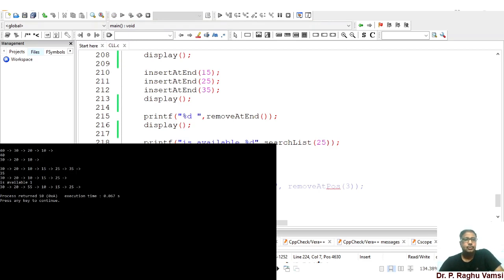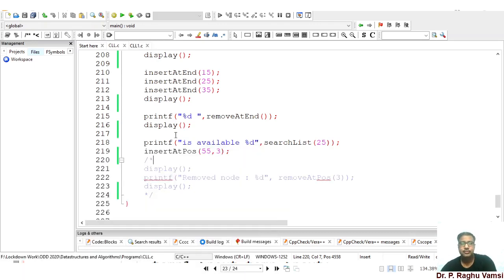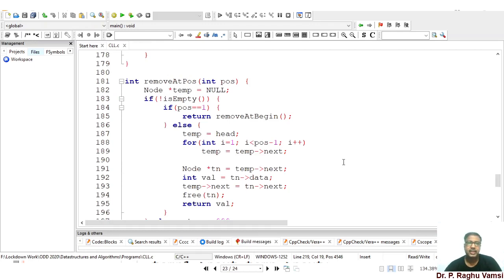Well, here is the output. That means node 55 is inserted at position 3, right? So now we'll move on to removing at a particular position. Do we need to make any changes in remove at position? Obviously, no. There are no significant changes to be done in remove at position.